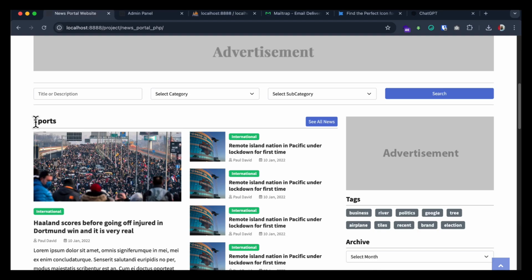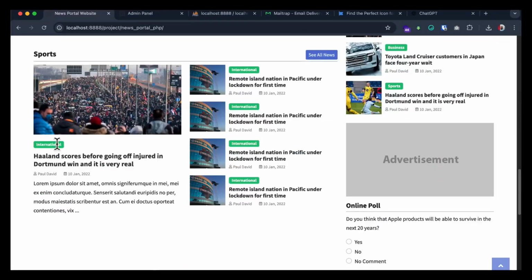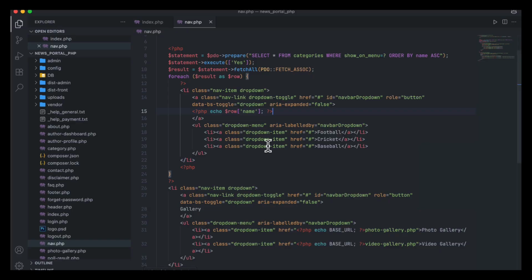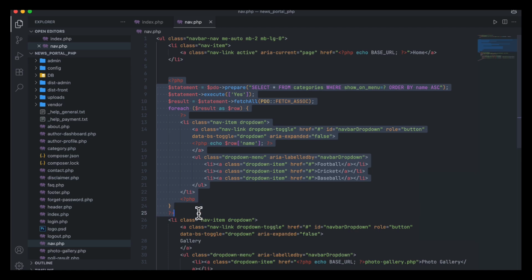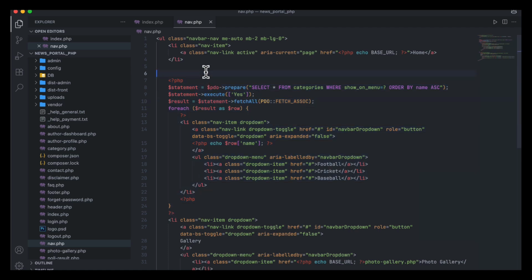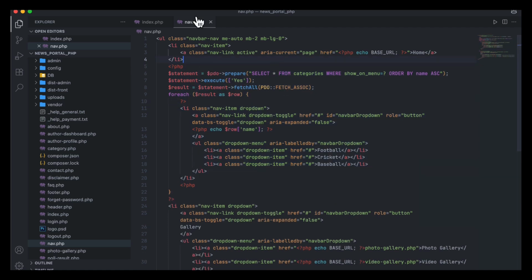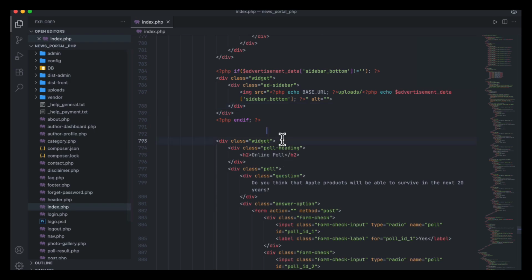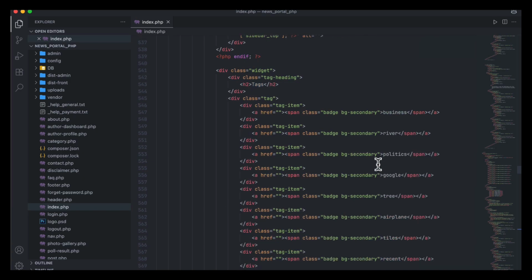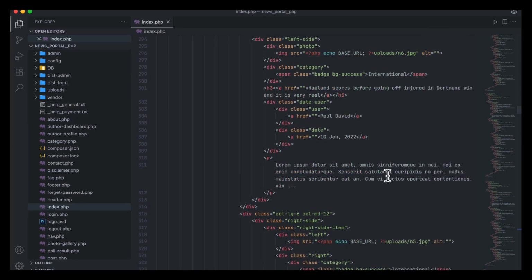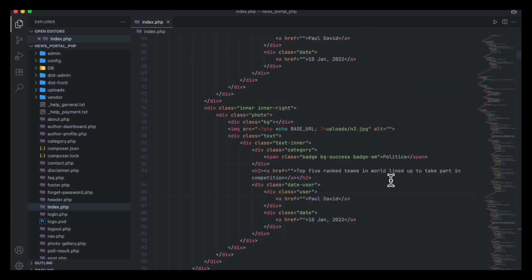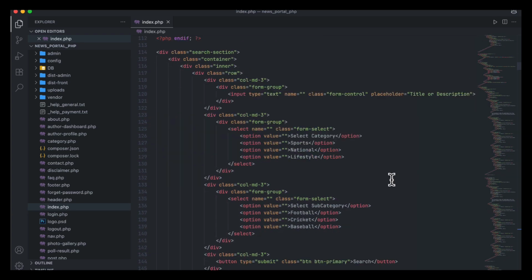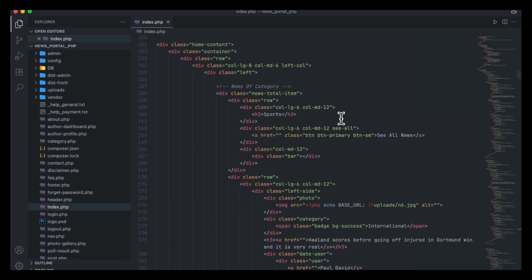And in the home page you see sports, all are showing sports, but in this location I will also maintain the same thing. So copy the data from here, and in the home page where there was a sports category and other categories, I am going to that section. So where is that section? That section starts from here, news of category, so sports.